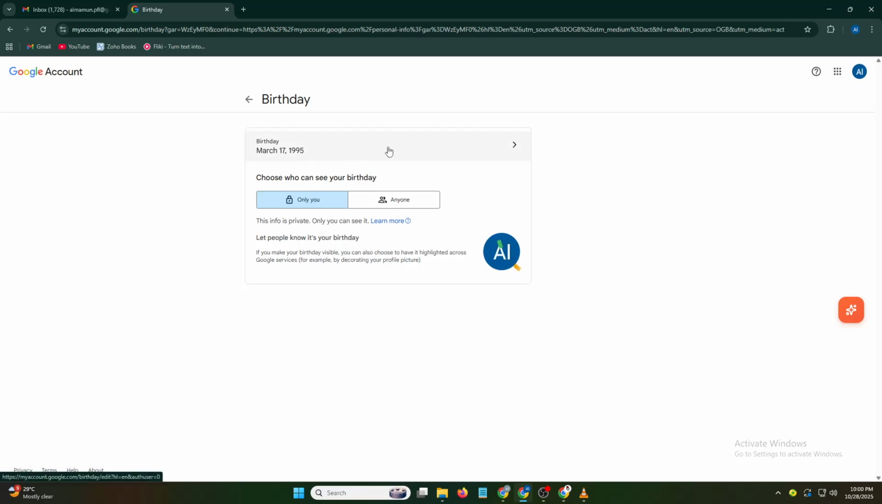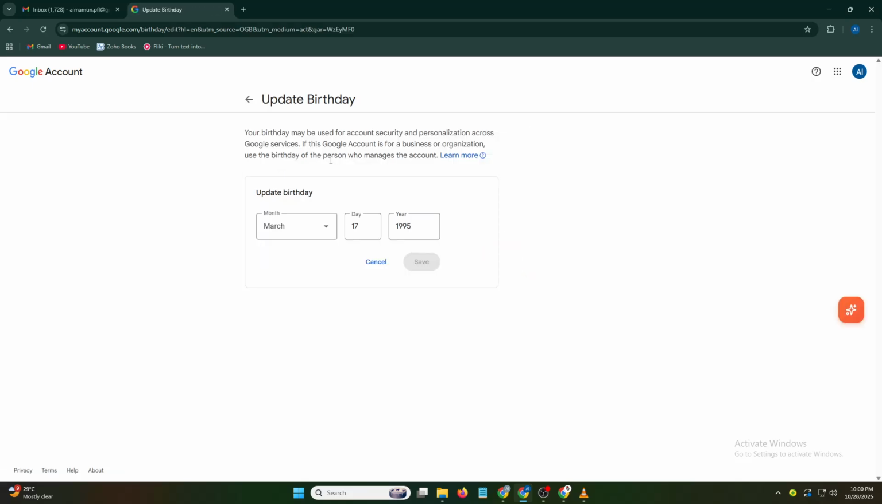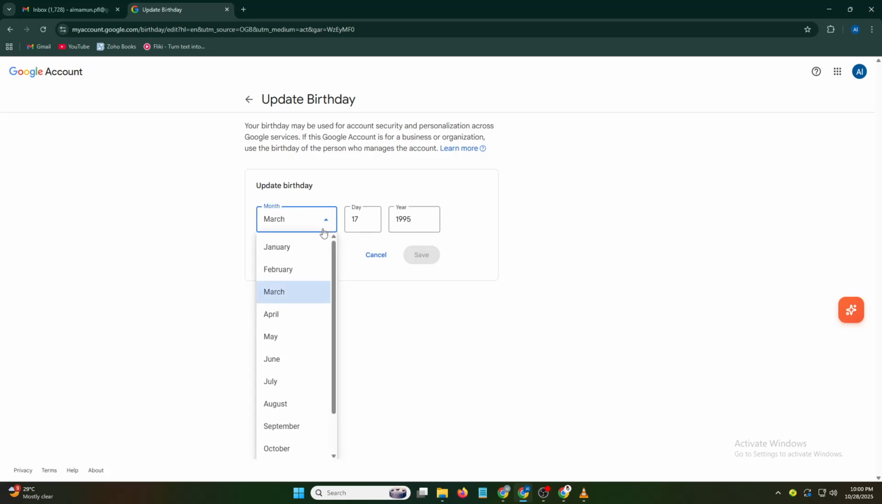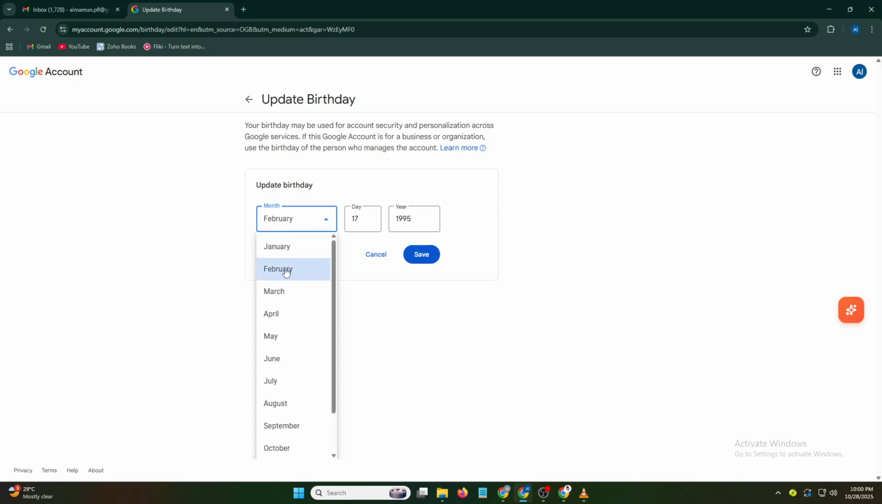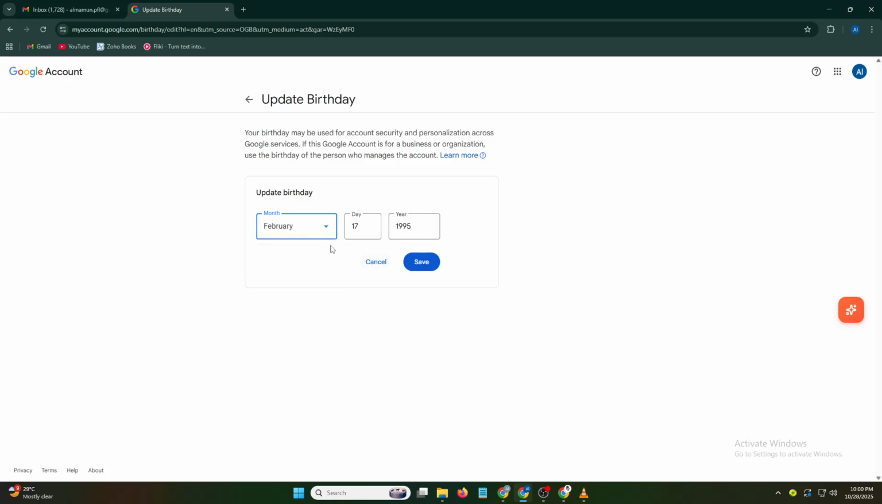You can change the day, month, and year using the drop-down menus. Make sure the date you enter is correct and something you're comfortable using permanently, because Google sometimes asks for this info for account recovery and verification purposes. Once you've entered your correct birthday, scroll down and click Save. This step is really important. If you don't hit save, your changes won't be applied.